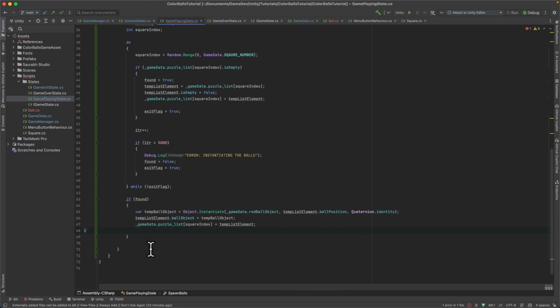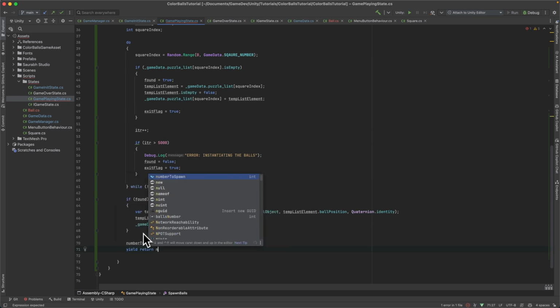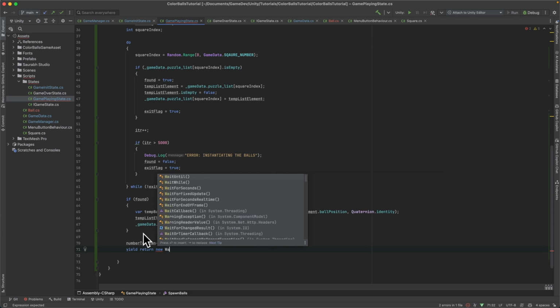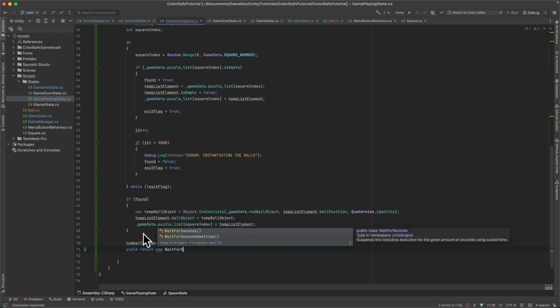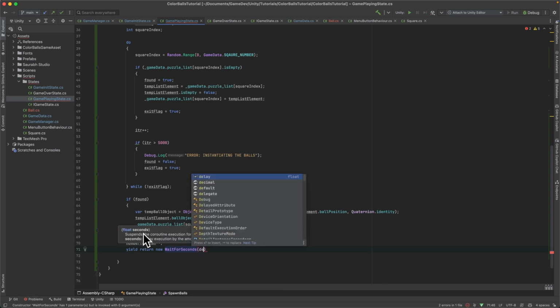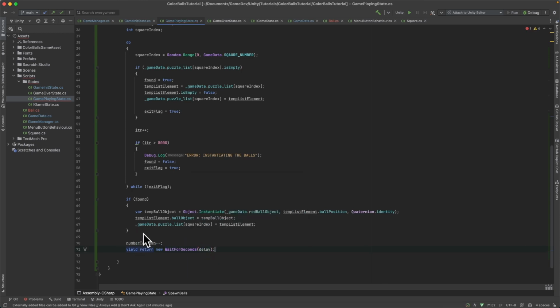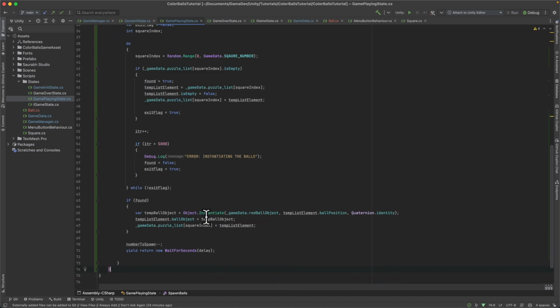Okay, and then outside this if statement, let's put the number to spawn minus minus, so we have one less ball to spawn, and then yield return new wait for seconds, and we want to pass the delay. So after we spawn each ball, we want to wait a certain amount of time before spawning another one. Okay, and I think that's it for this class.